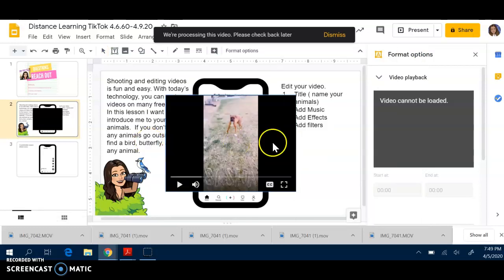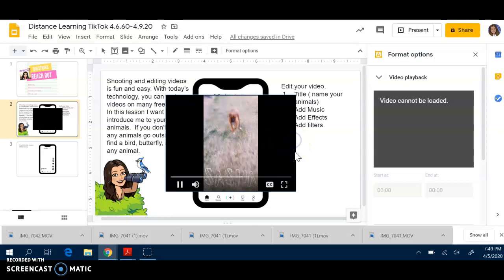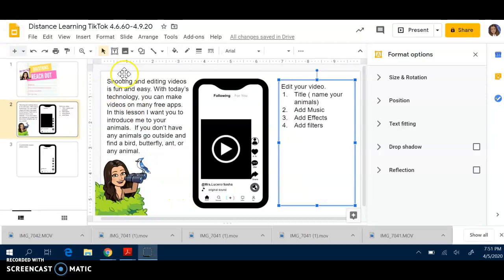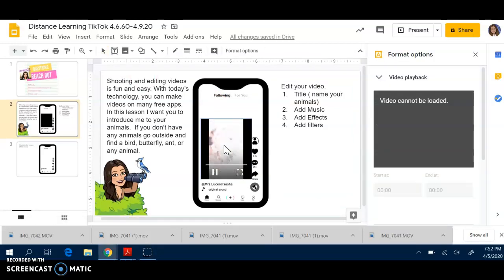So if I play my video, I see I can make it smaller to fit inside the box. After you have it sized down to the box, you can play it to make sure you're able to see your video just fine. So this is my dog Sasha, and she's a boxer.